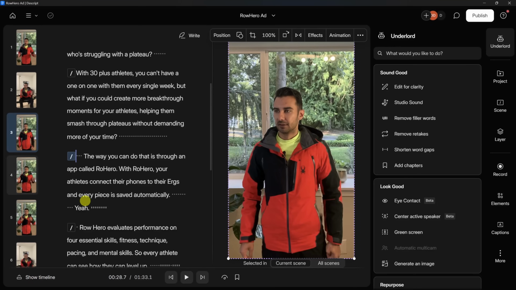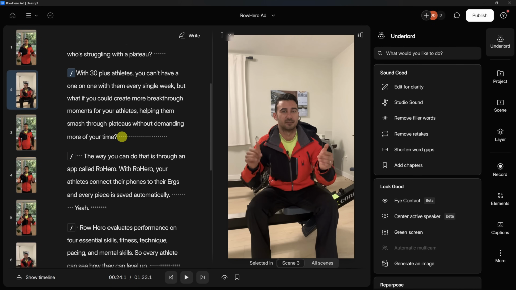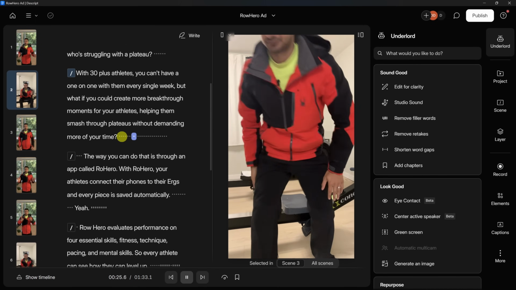But Descript is about document-first editing, and back in the script editor, you see all of our videos have been automatically transcribed. First, we need to clean up the clips to remove pauses and retakes. On the transcription, you'll see large pauses as a row of dots. You can click anywhere on the script and press the spacebar to play.